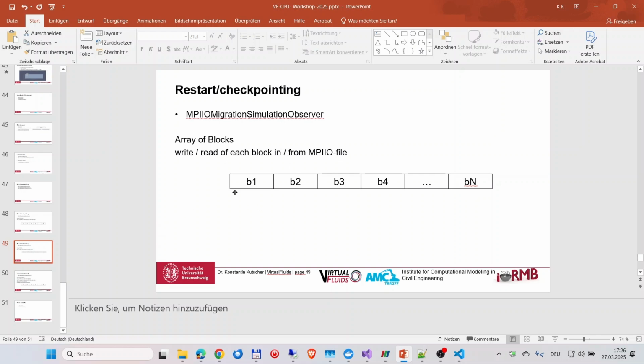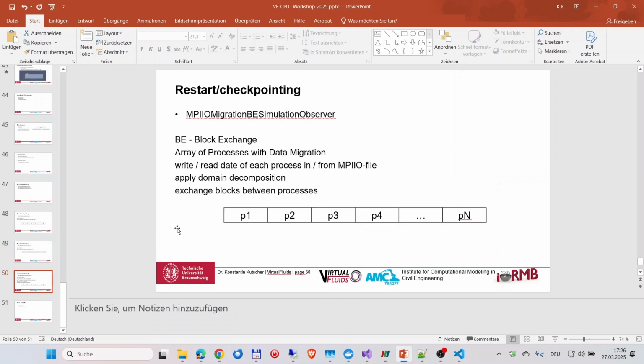And the problem here was, why is this so slow? Because you have a lot of I/O operations, at least. And then we thought, okay, maybe we can optimize this, and instead of having a lot of MPI I/O operations for reading and writing, we can do something in between, combine the first approach and the second approach. And this migration BE simulation observer was implemented.